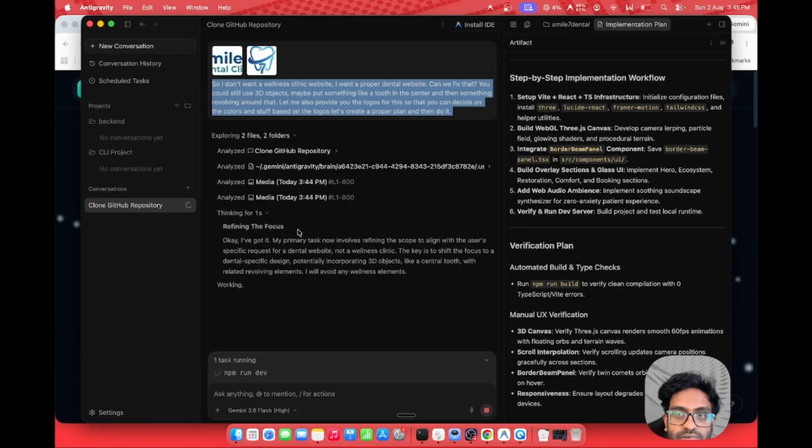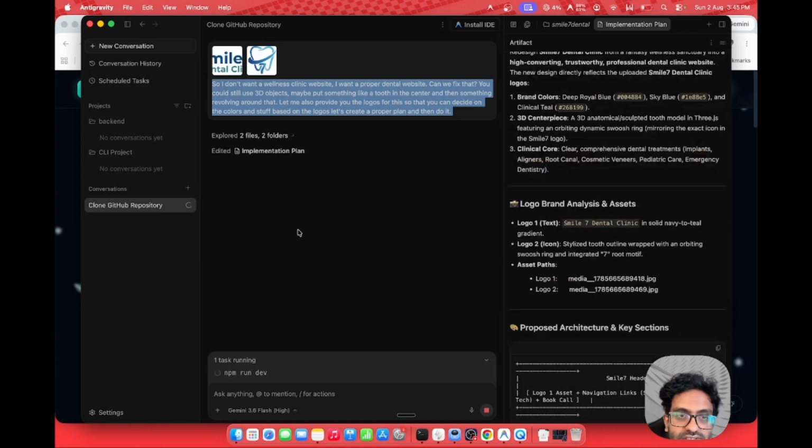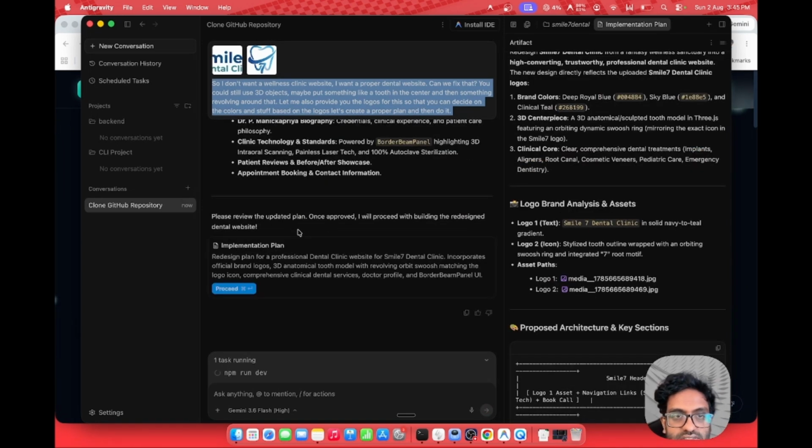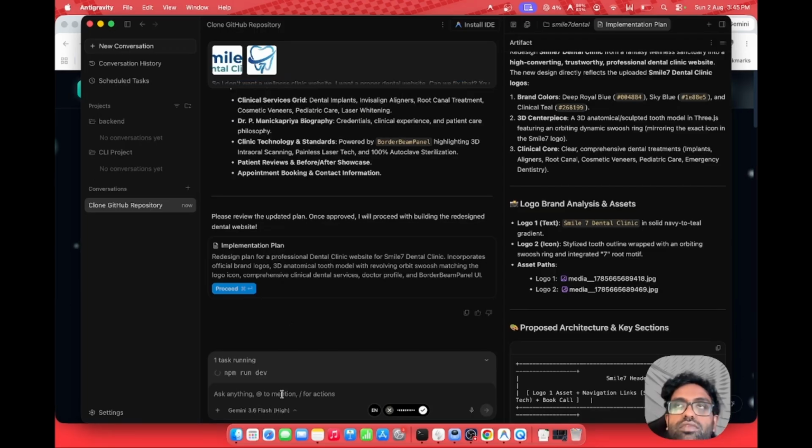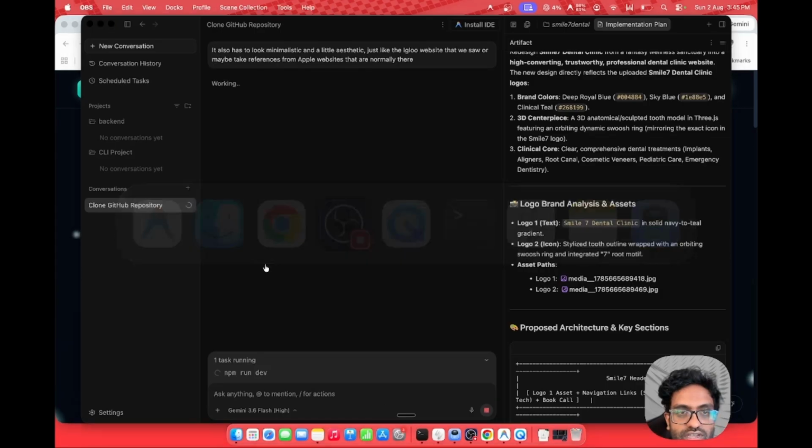So it's web, and yeah, it also has to look minimalistic and a little aesthetic, just like the Igloo website that we saw, or maybe take references from Apple websites that are normally there. Okay, let's see what's gonna happen now.